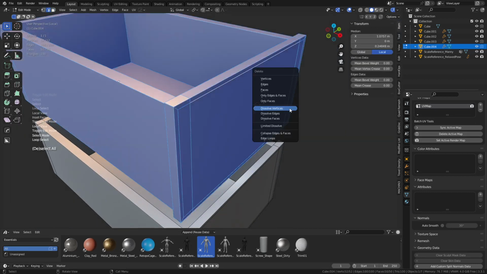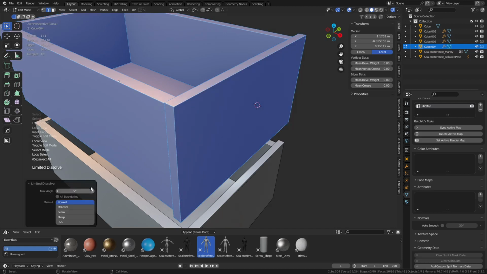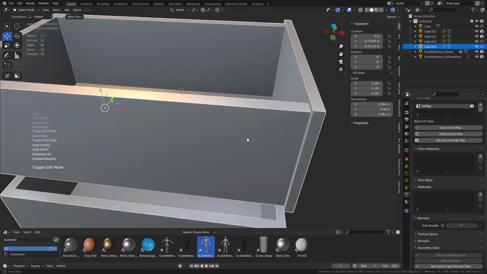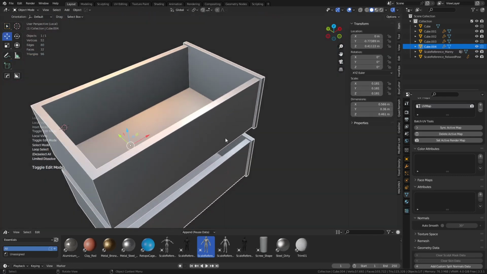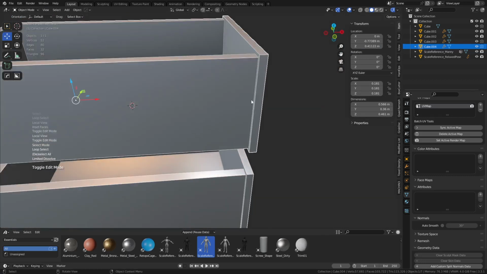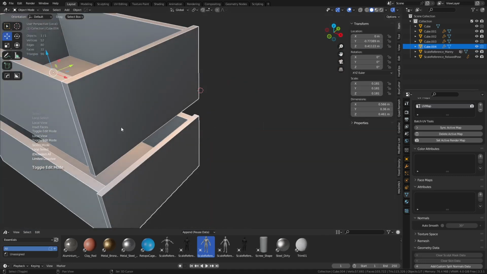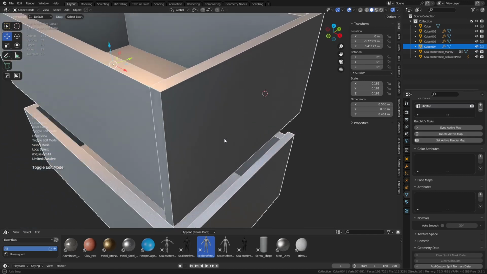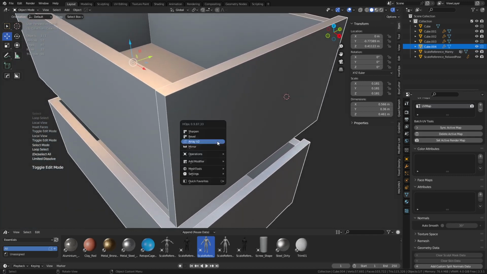except I want to dissolve as much of this as possible. I want to press X, do a limited dissolve, change this to 0.05. And there we go. We can see it got rid of all those extra edges, and that's something you might want to do sometimes when you're doing Boolean workflows. It just kind of kills off a lot of the extras real quick, right?